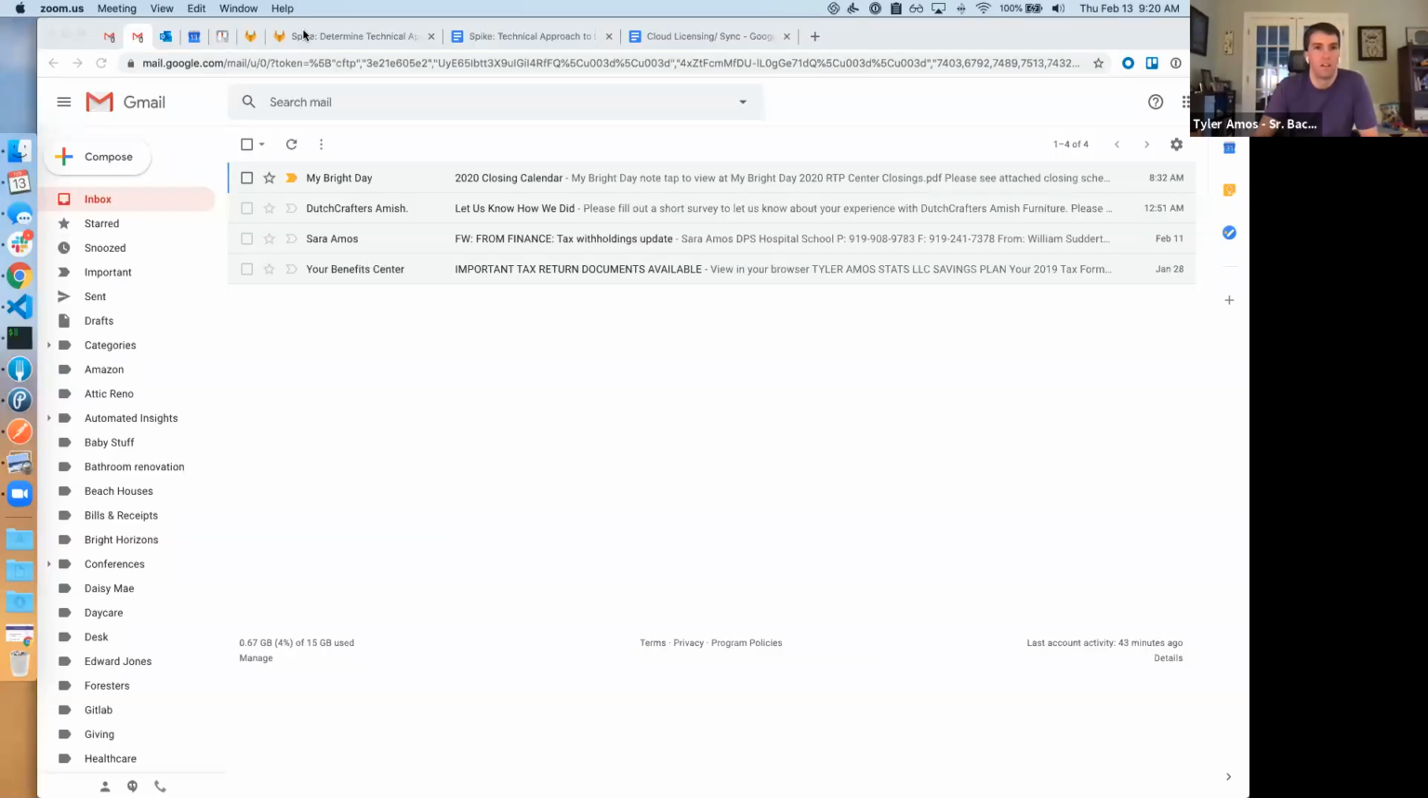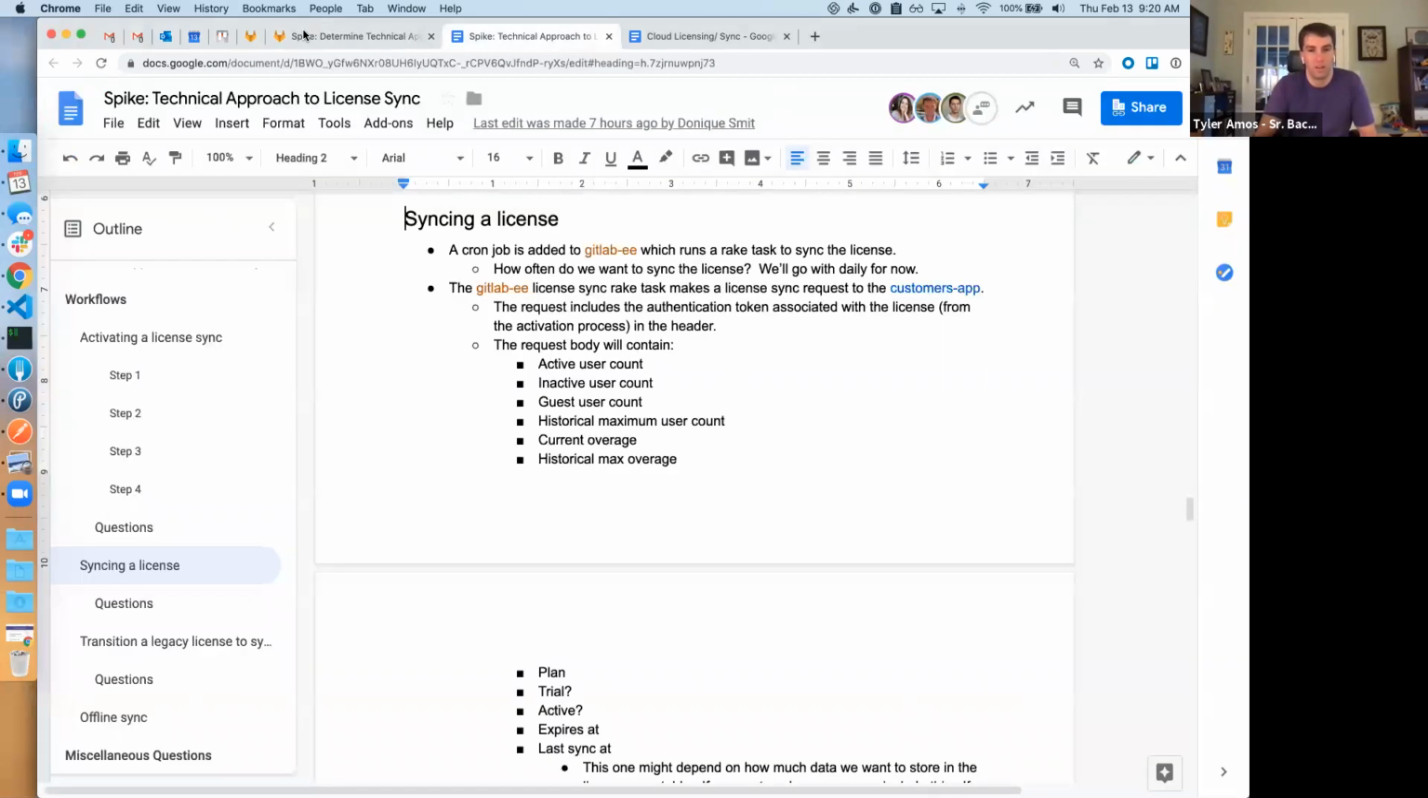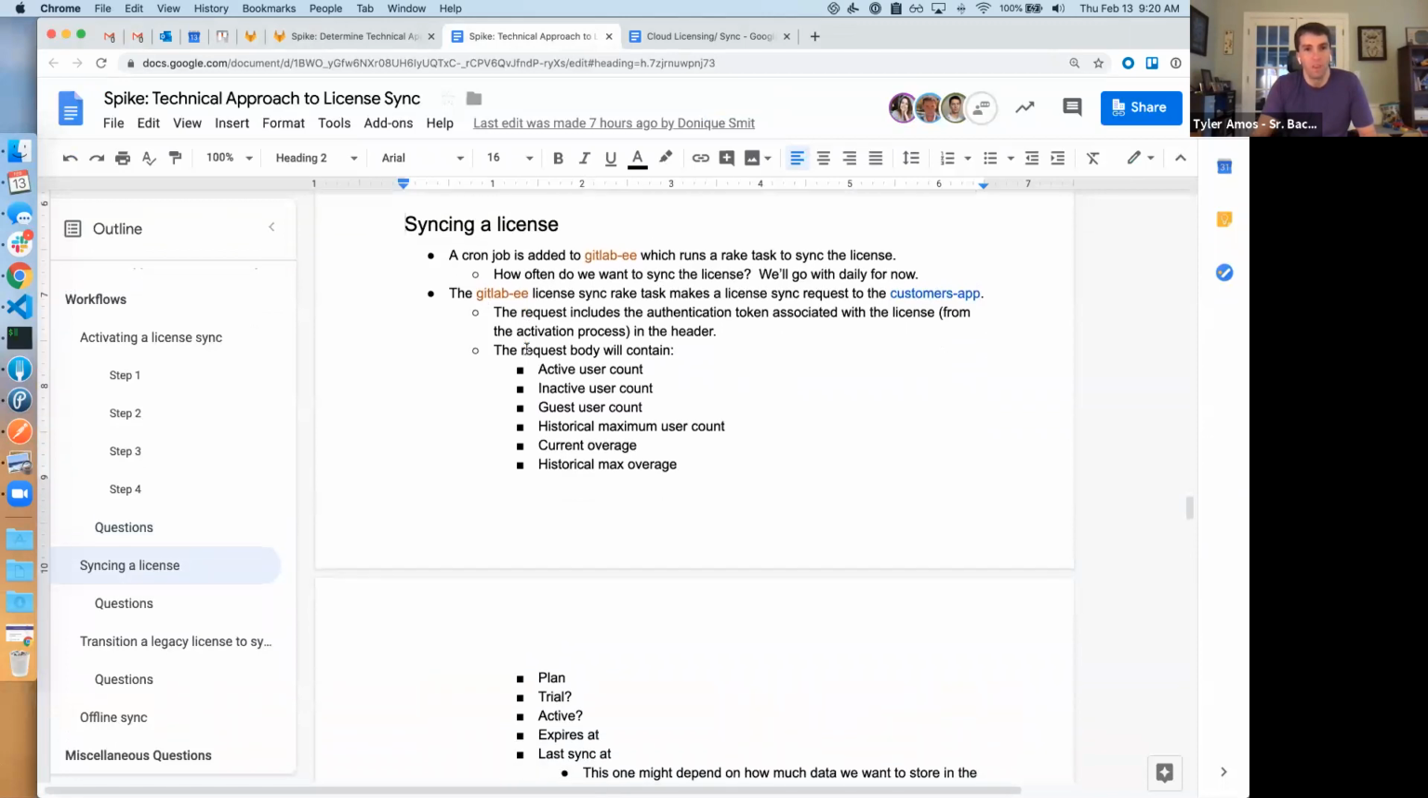So let me share my screen here, and we can pick up where we left off. So again, syncing a license, what we're talking about here is the behind the scenes work of what happens after the sync has been activated.